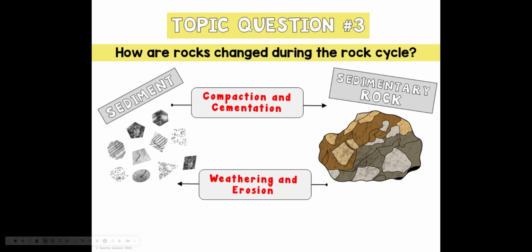Then right below that we can get sedimentary rock that goes back to sediment, and that happens from weathering and erosion. And the main two things for weathering and erosion again are water and wind.